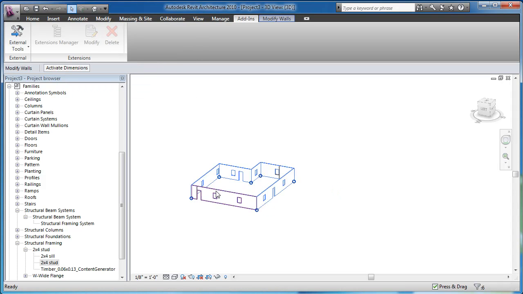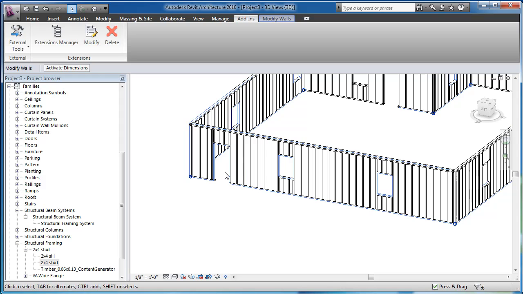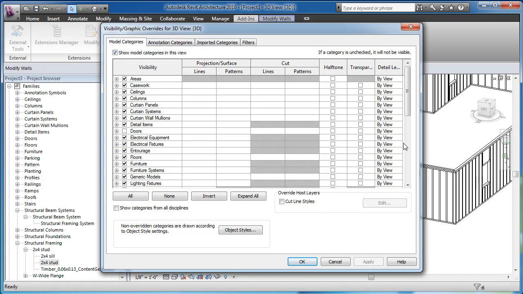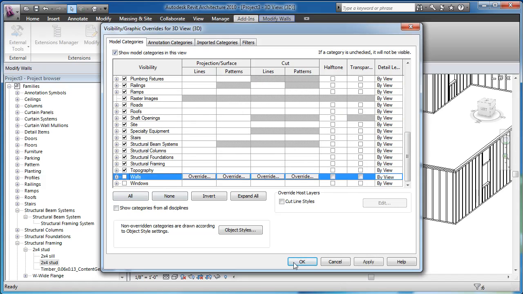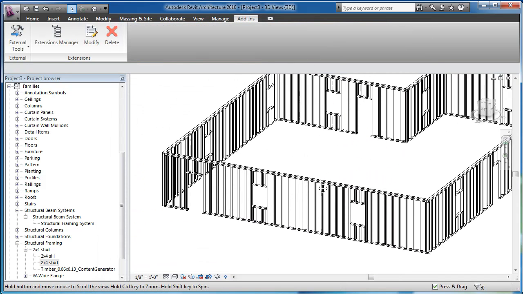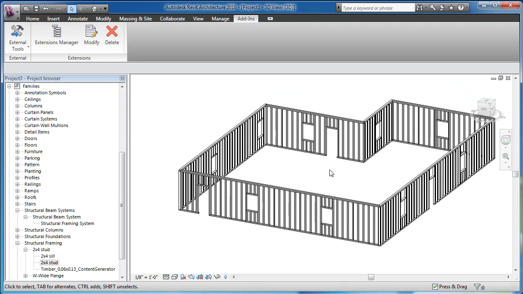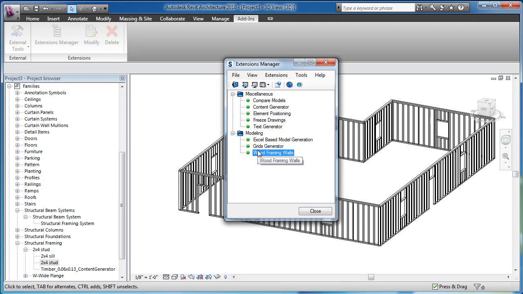Looks better. Got our cripples in there. Let's turn our walls off so we get rid of that. Okay, there we are. There's our framed wall. Now, go back in here again. Now that I have it the way I want it, I'm going to save it.